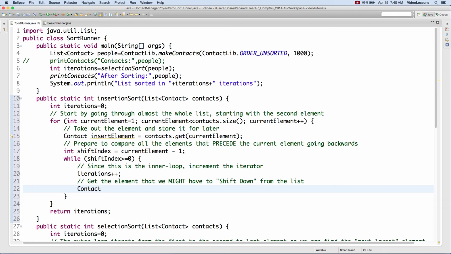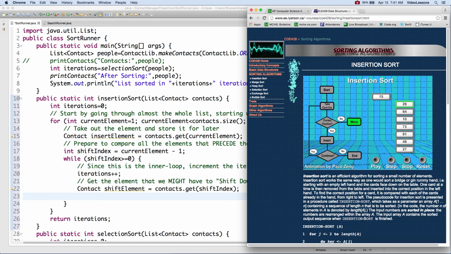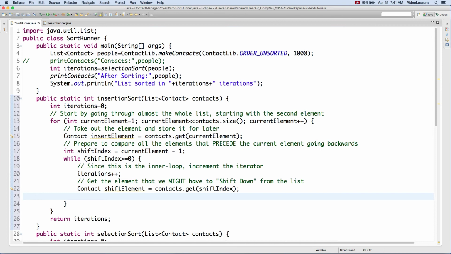We say contact shift element is equal to contacts.get(shift index). So what we're doing now is, in this example, we're pulling out the 29 so that we can insert the 15 in front of it if we need to. This becomes the element that we might shift if it becomes necessary to move to make room for the insert element. Well, how do we decide if that's necessary?